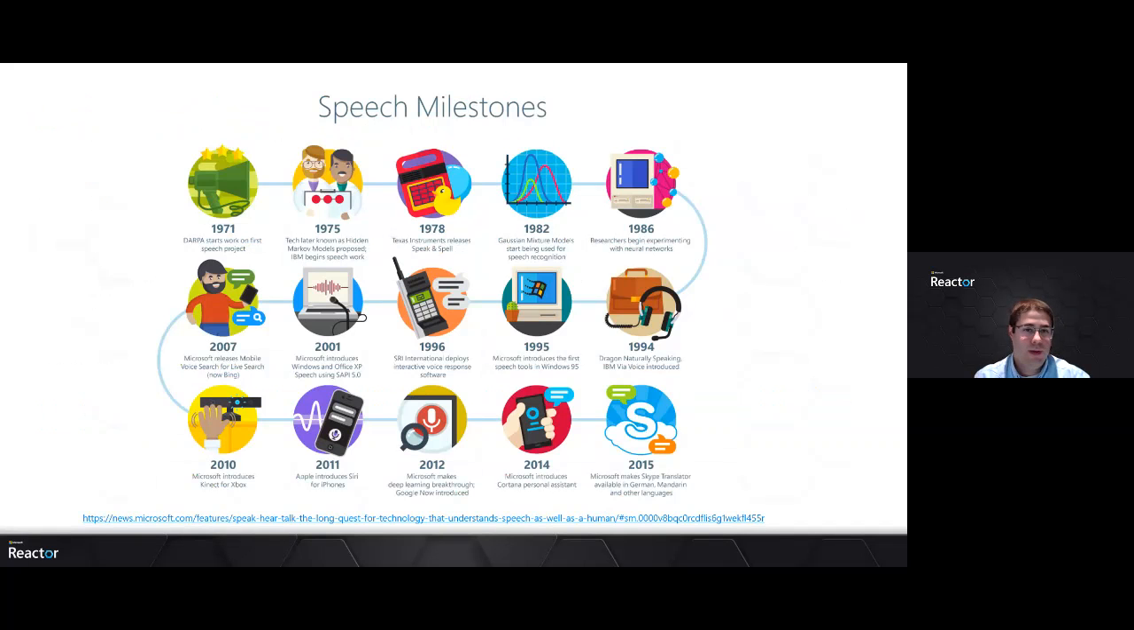So before we go deeper, I just wanted to explain a little bit how we got to this point, because definitely over the last years we had a lot of milestones in the speech journey. So in 1971, DARPA started to work on the first speech project. So it's not something that started today. And then 1975, hidden Markov models were used by IBM to do this speech work.